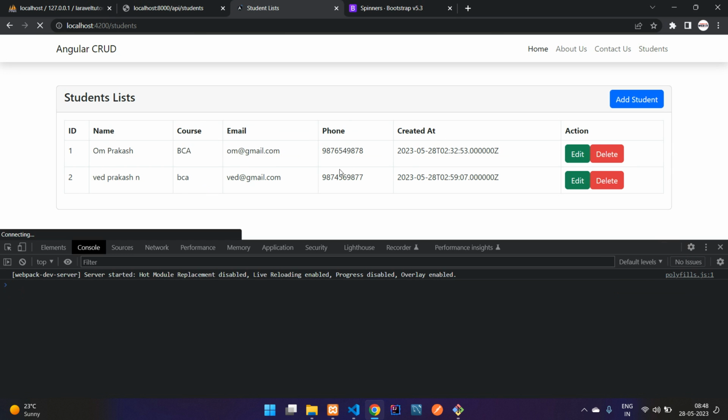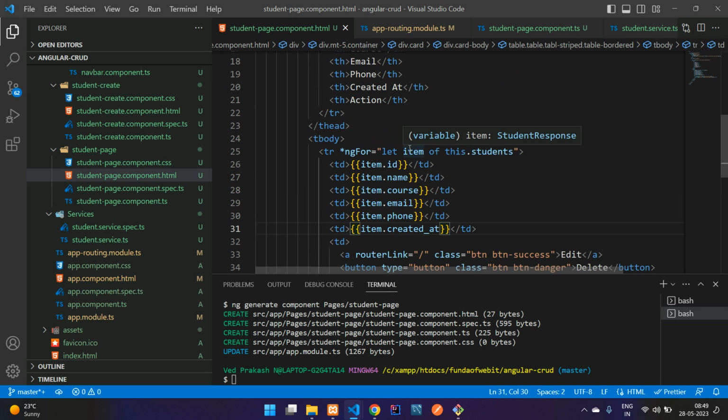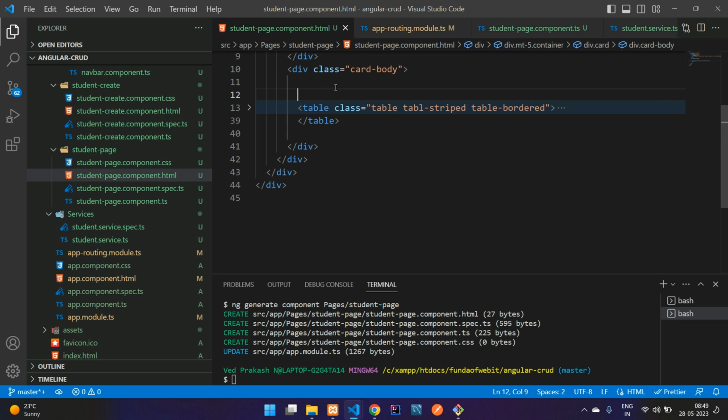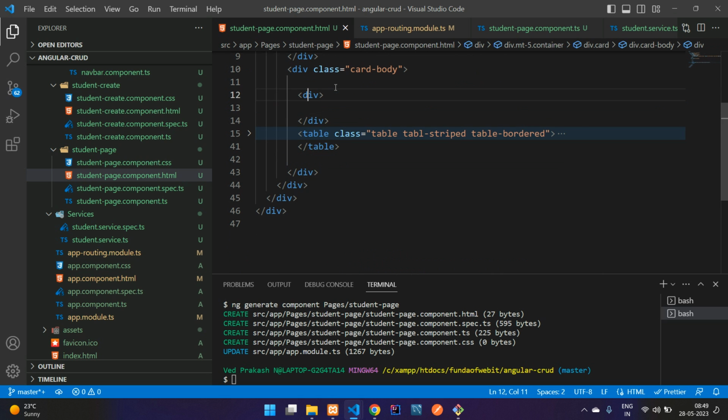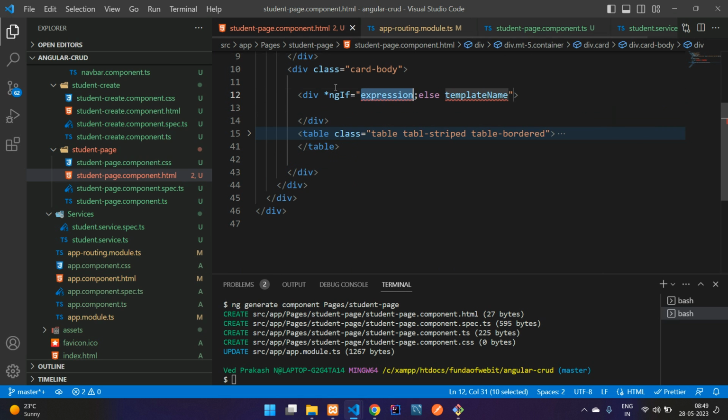Perfect. So now guys, I just want to add a loading part before it loads the data. So yep, here before the table, open and close a div, use the ngIf else, hit enter, just set isLoading, copy this, and this is the template name, right? And here let's tell else tableBlock. Okay, you can mention it in this way.